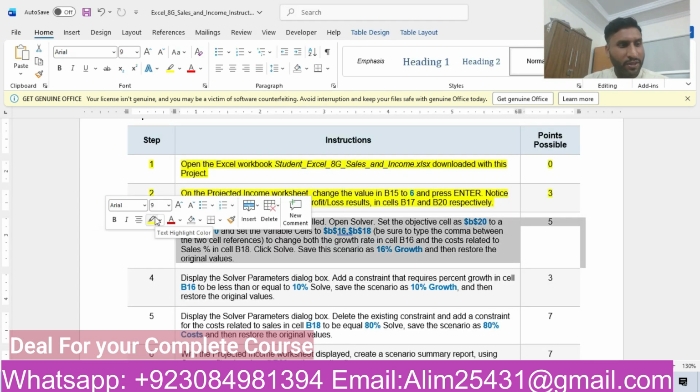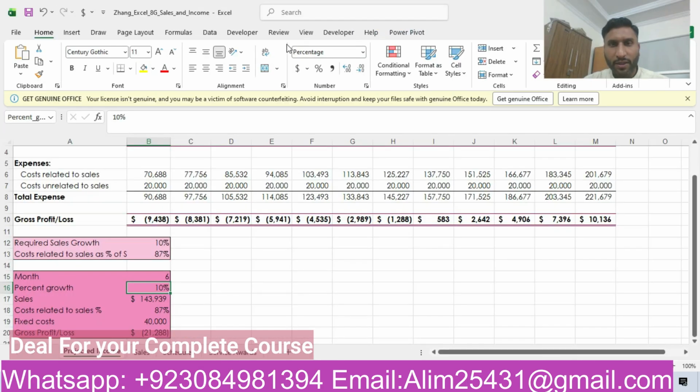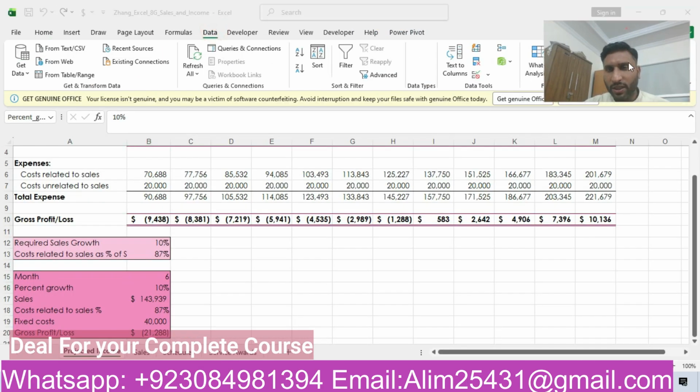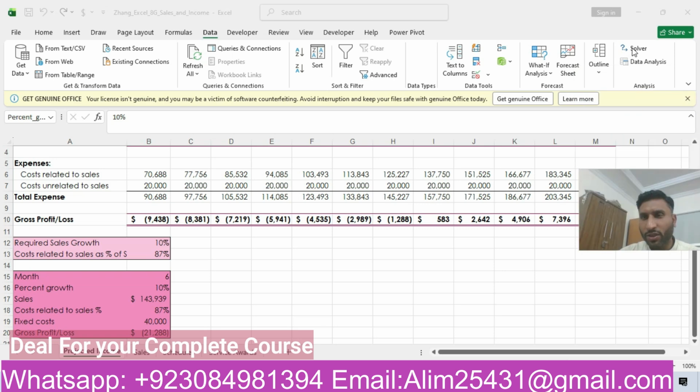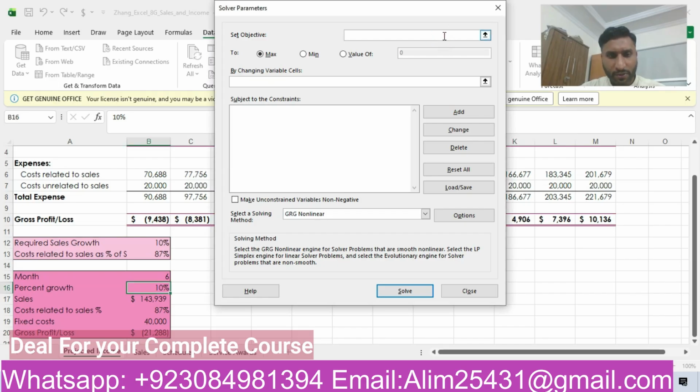In our step number 3, what is he asking? Ensure that the Solver add-in is inserted. Open the Solver, set the objective to B20 to a value of 0. So we will go to the Data tab and select the Solver. In the Analysis group you see the Solver, select that, and here set the objective cell as B20 and value of 0, type it here as a 0. You see we have a 0 here.